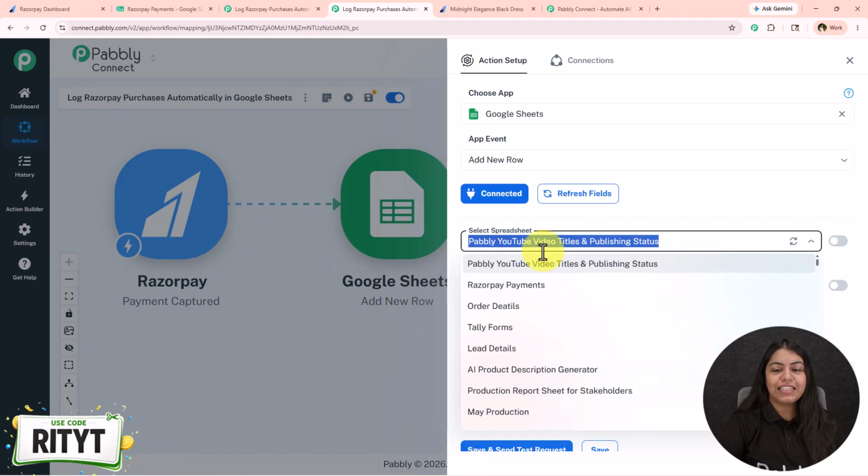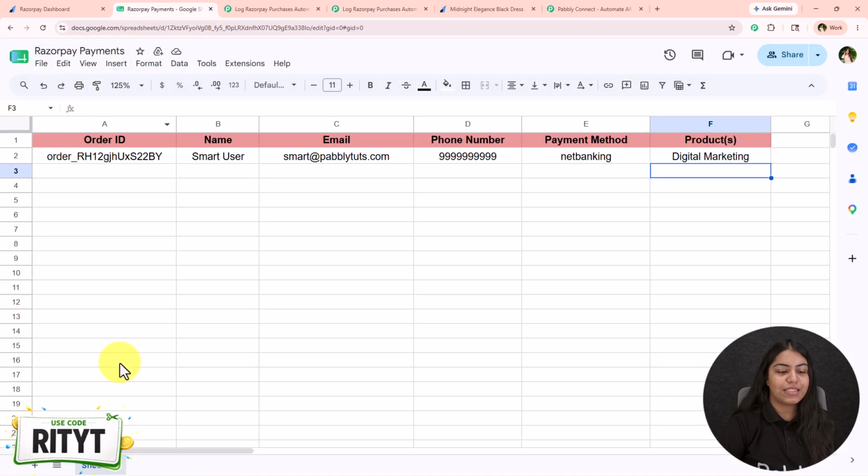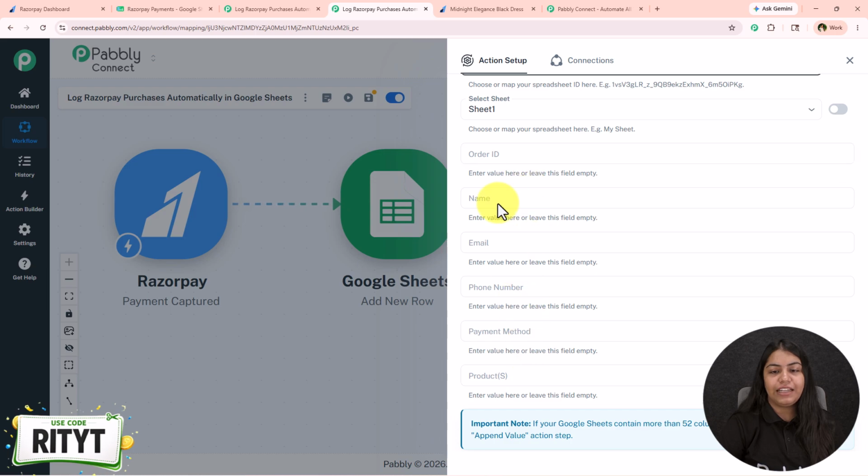Now you just have to select the spreadsheet right over here using which you're adding the details. So I'm just going to use this Razorpay payments and the sheet as sheet 1. So I'm just going to select the Razorpay payments as the spreadsheet and the sheet as sheet 1 and then enter all of these details.